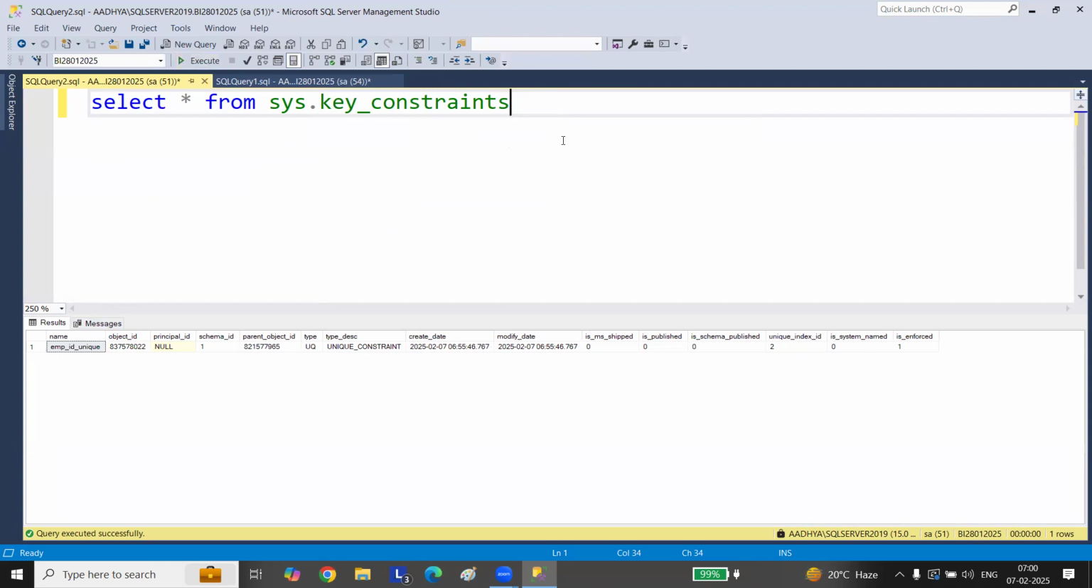Right? So the primary key constraint will be shown here. That is the unique key constraint. You see the unique key constraint object, on what object you have created. Okay, this is how it works. So these are about the constraints.